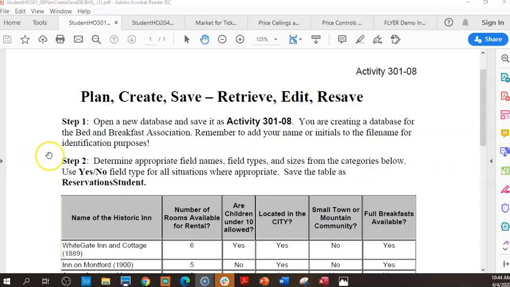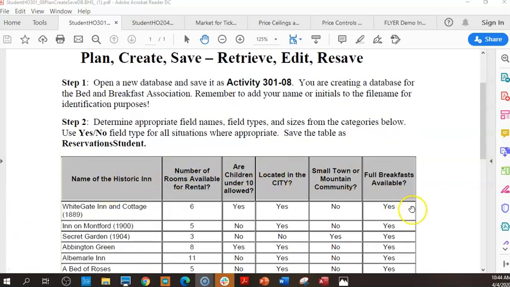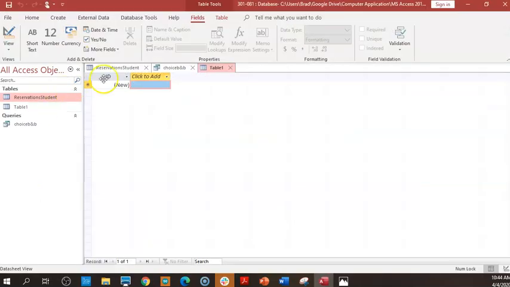In this, we need to open up a new database, and we're going to save it as Activity 30108, and then we are going to create a new table, and we're going to call that Reservations Student. So we're going to be setting it up so that it looks similar to this right here. And I want to show you a couple different options that you have to do that. So we're setting it up.